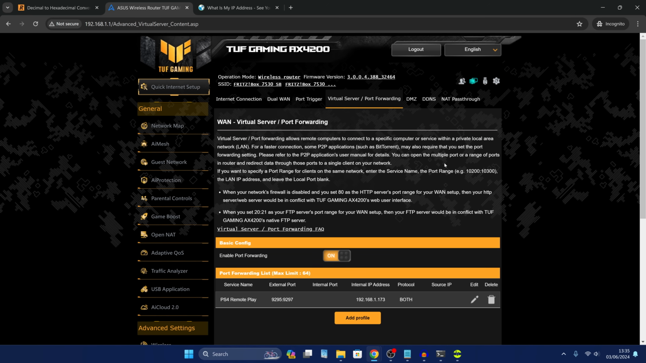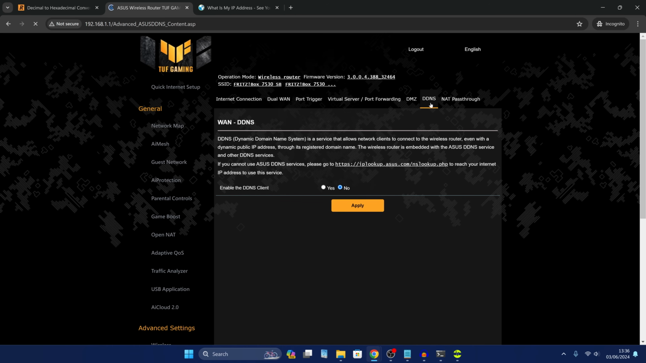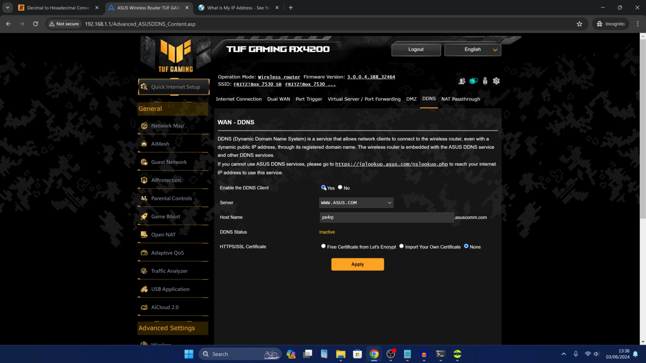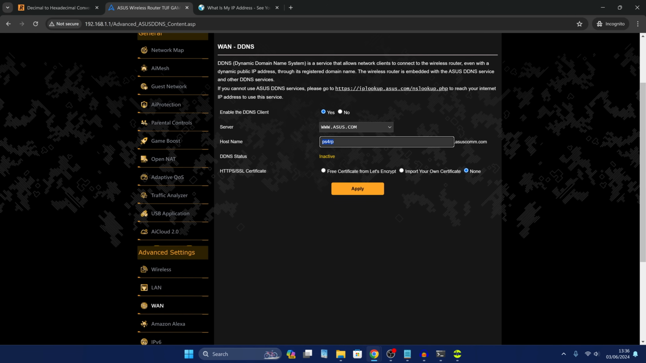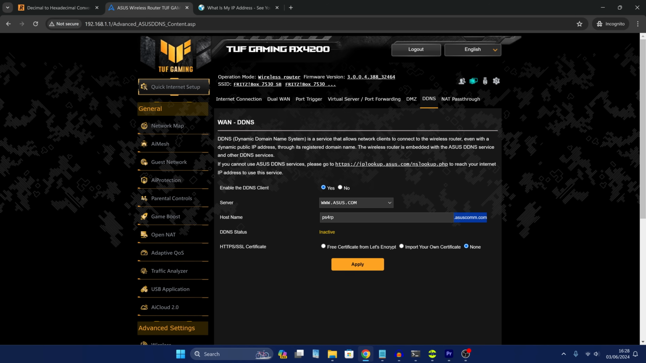That's an option, but sometimes they charge you extra for that. So what you can do instead is use a dynamic DNS service. In my case, my router actually supports this built in. So it's got DDNS, which is dynamic DNS. So I can select this option, I can enable it. I've already got it entered here. So PS4 Remote Play.asuscom.com. And I can set this for no certificate, and I can just click apply.